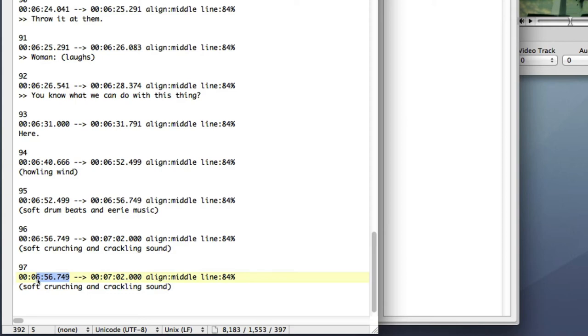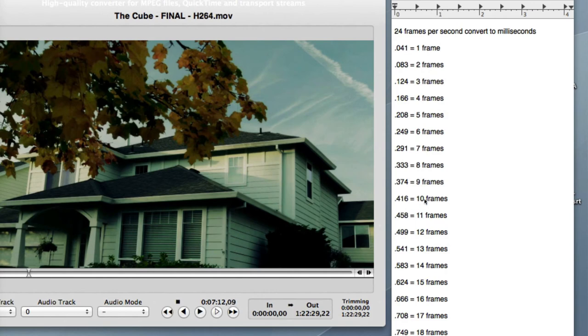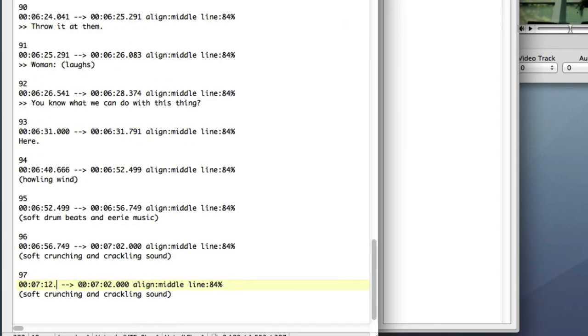So it's going to be 7 minutes, 12 seconds, period. And again, if it's 9 frames, it's going to equal 0.374, so 374 milliseconds.